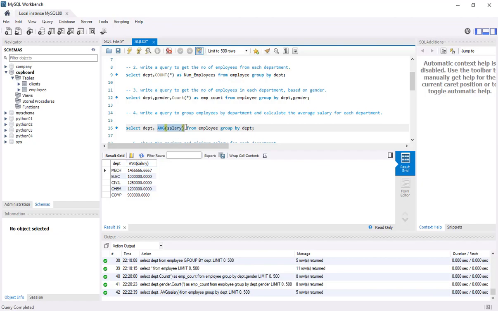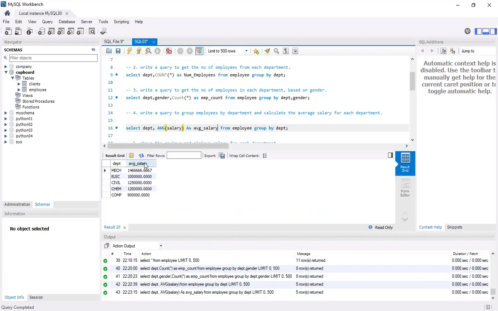So if you want to do it, what do we do? I've told you. What do we do? We use alias as. We use the token name as AVG underscore salary. I'll give it a name, AVG underscore salary. Now if I run this, this will change. See, average salary. The column name is changed.